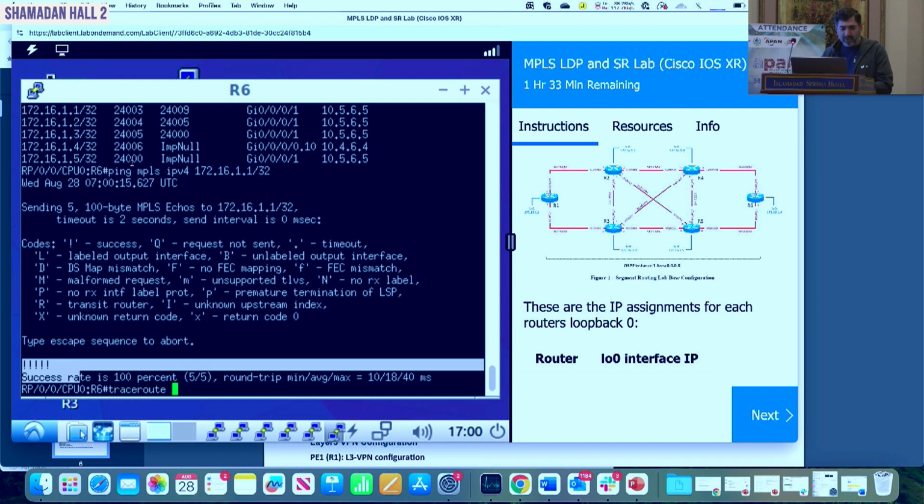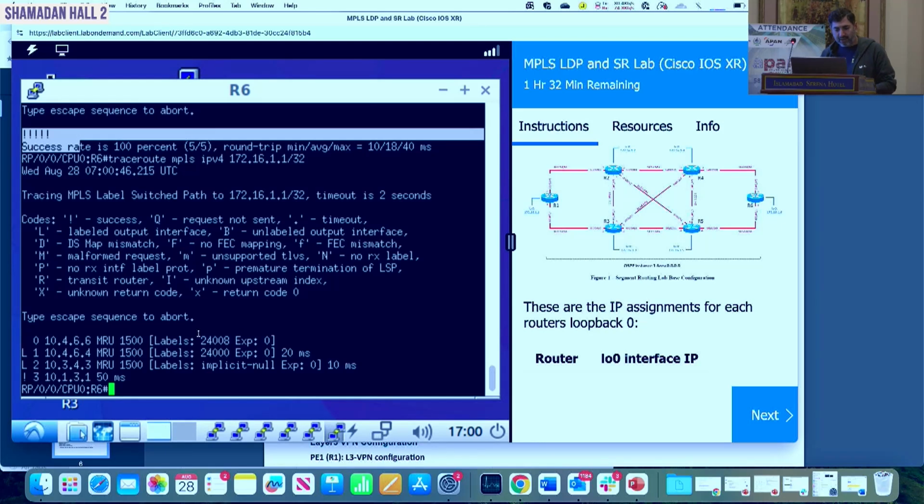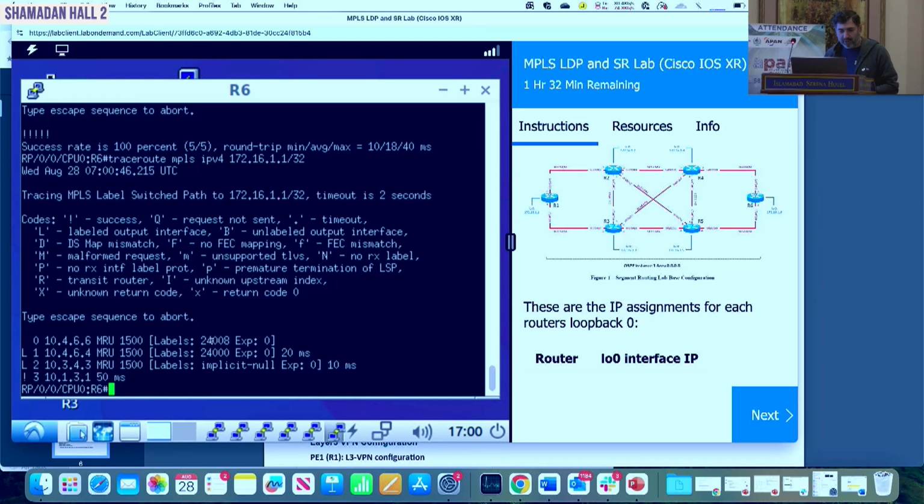And if you want to see what labels it is using, you can use the traceroute mpls ipv4 172.16.1.1/32. So you can see it used the outgoing label 24008 and it sent the traffic towards 10.4.66. So where is the interface 10.4.66?